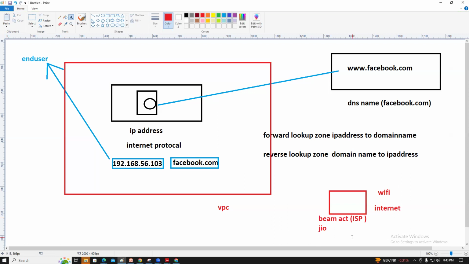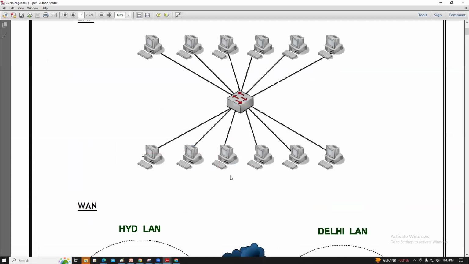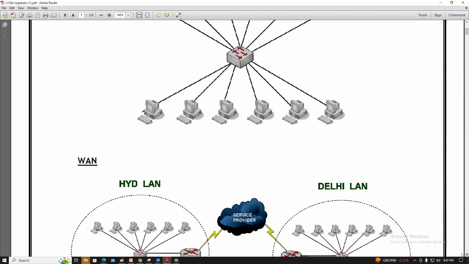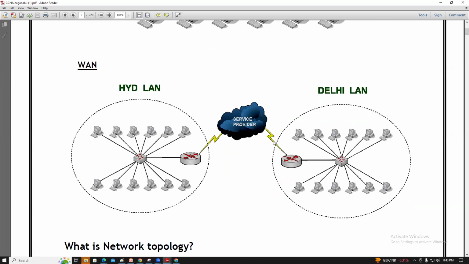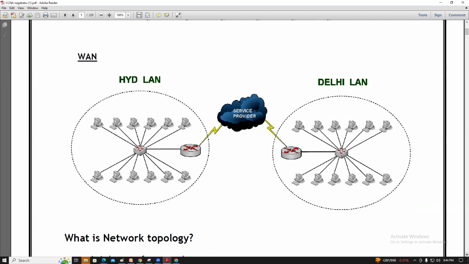You bought 100 Mbps, 50 Mbps, 10 Mbps, right? Based on the tariff, you will get the Mbps, the speed, the upload and the download speed. Who will provide the WAN? ISP providers will provide the internet. For example, if you want to connect Hyderabad and Delhi, we need a service provider. You can connect locally without internet. But if you want to connect from Delhi to Hyderabad, definitely we need the internet to connect the two.